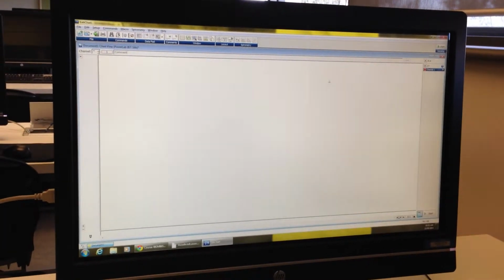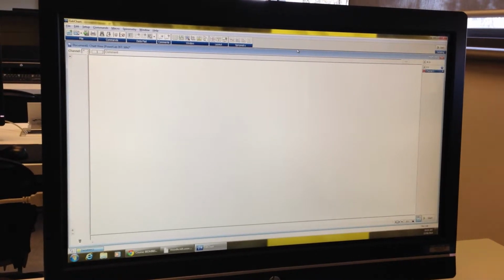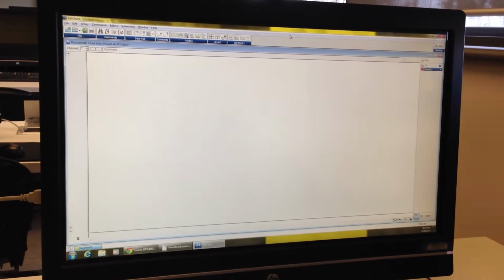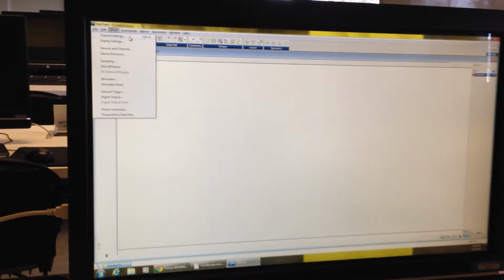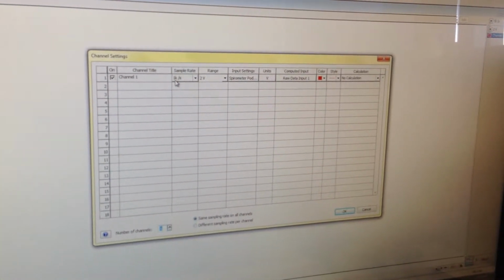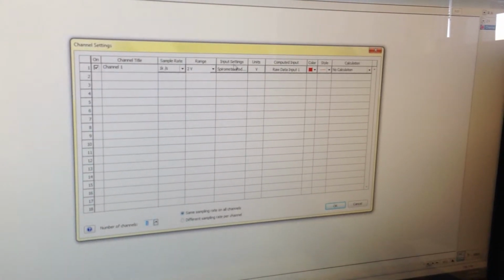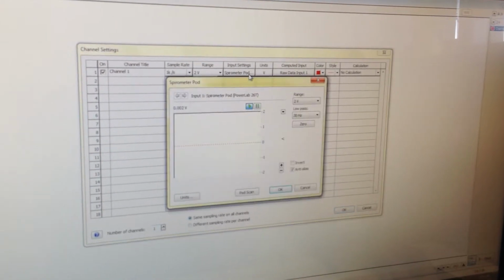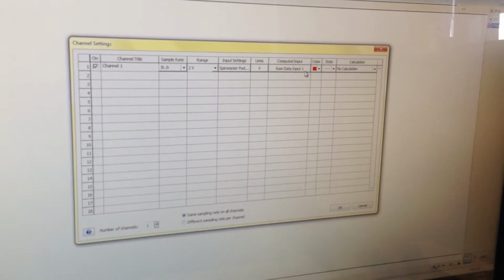On the PC, you'll open up LabChart, which is the software used to drive the PowerLab device. There are instructions in the manual about how to set up the channels, but you'll go into Setup, Channel Settings. It's already been set up for us, and here we have one channel sampling at 1,000 samples per second, at 1 kilohertz. The range is 2 volts, and just make sure that the input settings column says spirometer pod. And it has units of volts, raw data input.